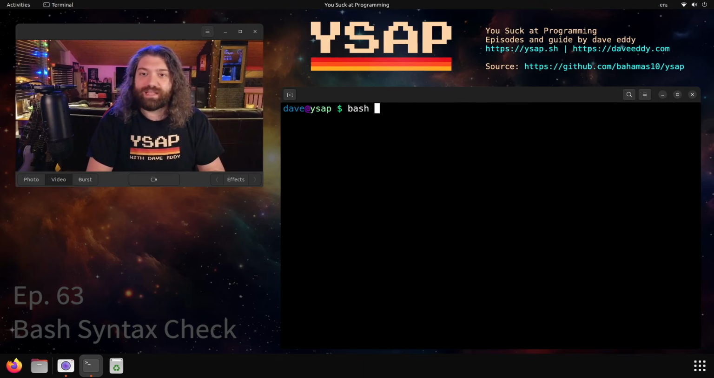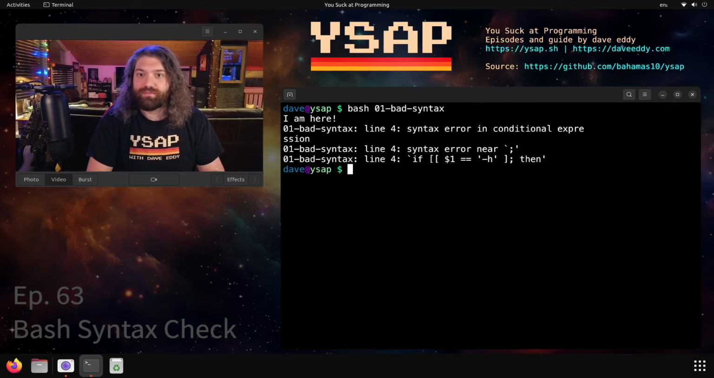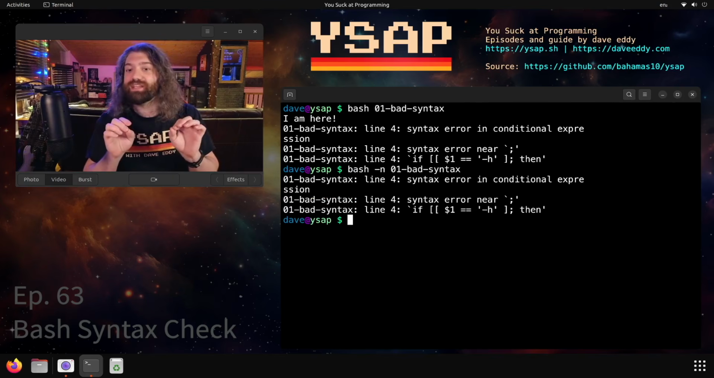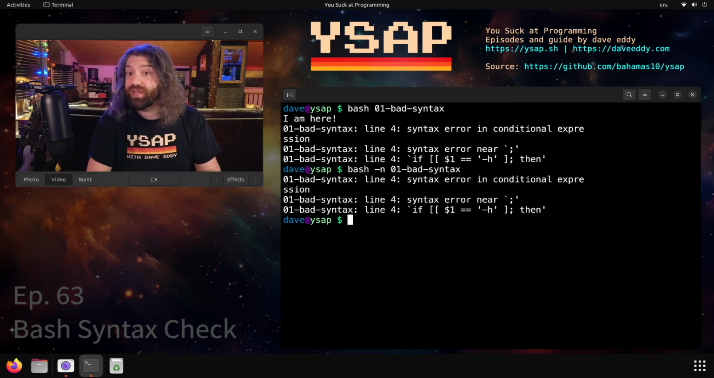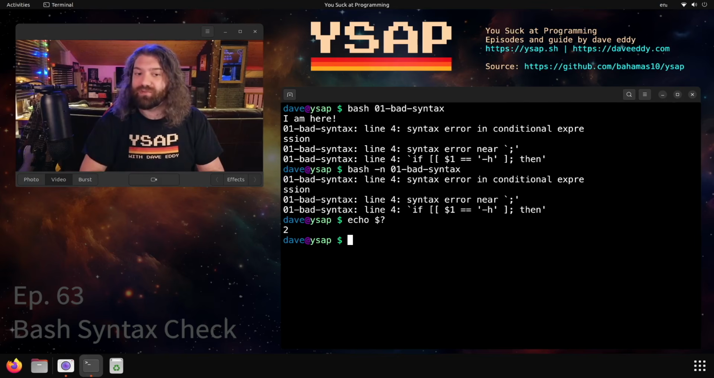So why is that useful? Well, we ran the script and we got I am here, meaning it executed what was inside it. If we do bash -n, we just get the error messages. We don't get I am here. Nothing's being executed. We just get the warnings and we get a failure return code. This is super useful.